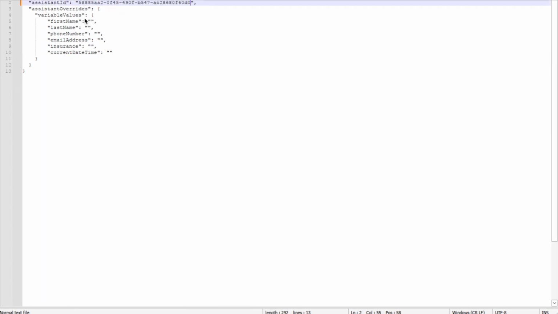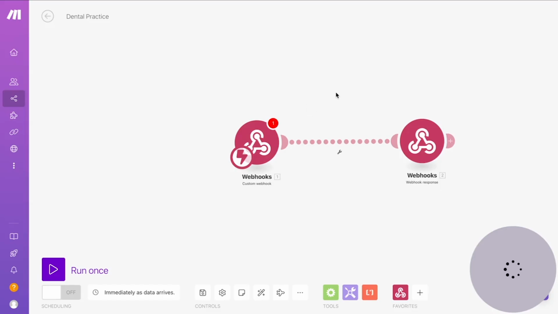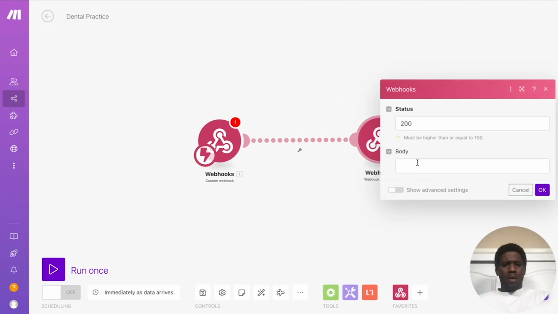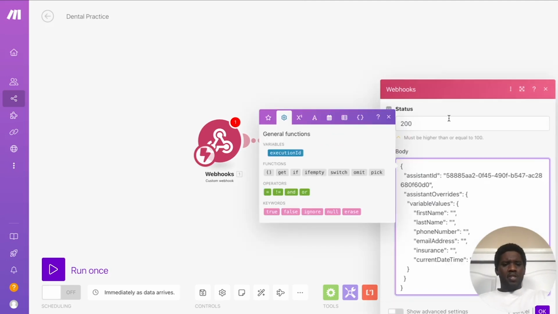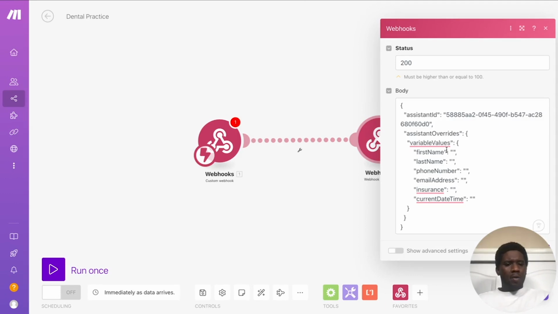And then for assistant overrides, this is where we'll fill in the first name variable, last name, phone number, email address, insurance, and current date and time as dynamic variables when this voice assistant is triggered. So now that we have this set up, we're going to come back over to Make and input this as the response. Okay. So everything is good to go here.